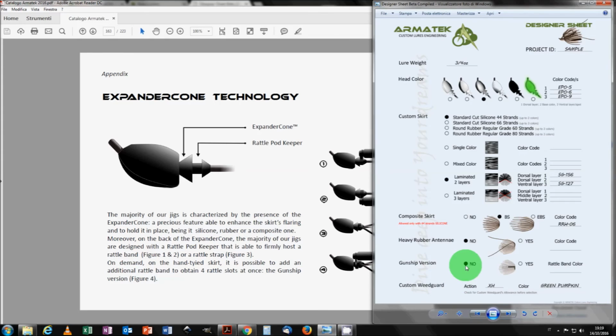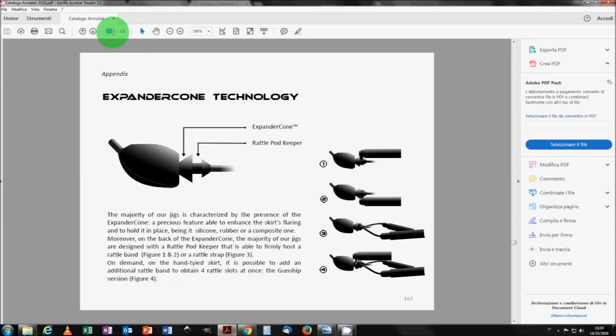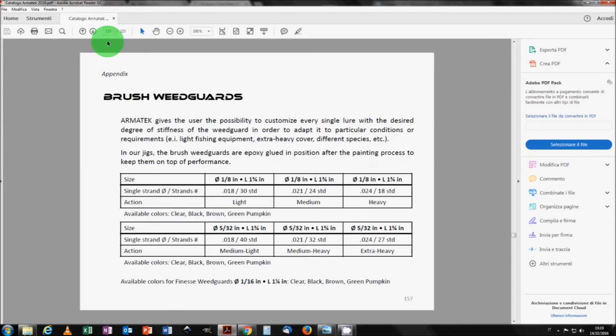Ending the customization procedure, we have to choose the correct weed guard. Different actions and colors can be selected. A custom weed guard allowance chart will help you with the selection. In the appendix, you'll find the available brush weed guards. You can rely upon many different sizes and colors that will easily fit your needs. The custom weed guard allowance chart is present in the catalog raw materials section.